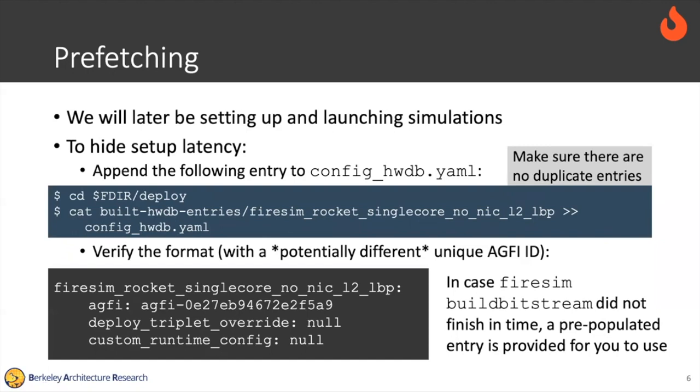Go ahead and cd into fdir deploy and run this cat file. Again, tab completion is your friend. There should be an existing entry that has the exact same name that you typed out in the other file, called FireSim Rocket single core no NIC L2 LBP. And we're going to do the double arrow here to config hardware db.yaml. Again, tab complete is your friend. You don't need to type it out exactly. You can just click tab once a couple of characters are done.